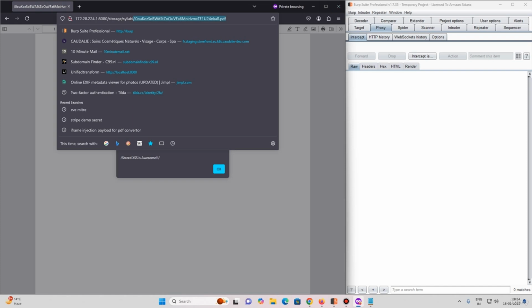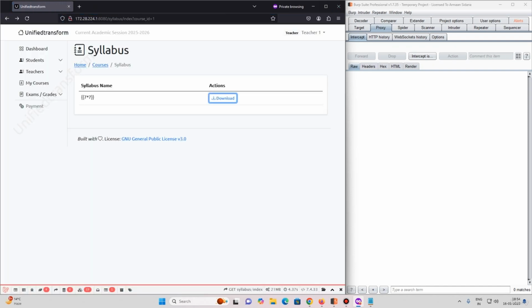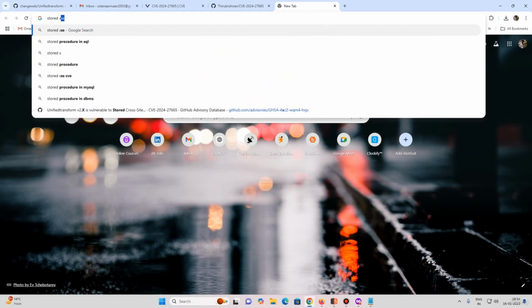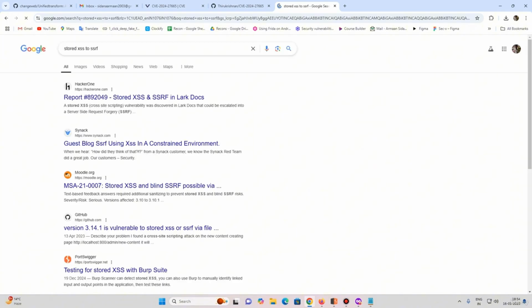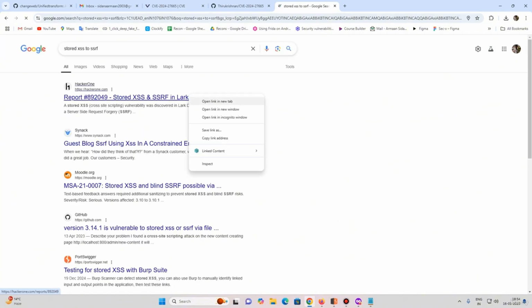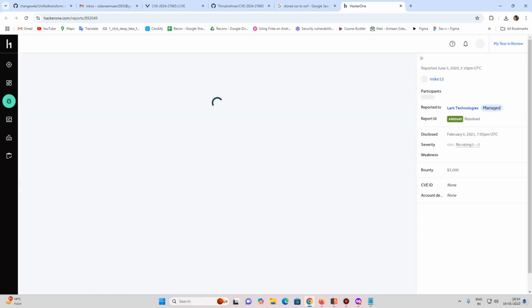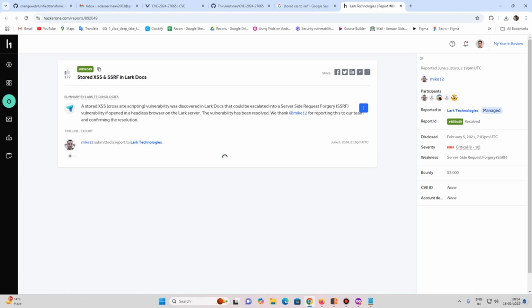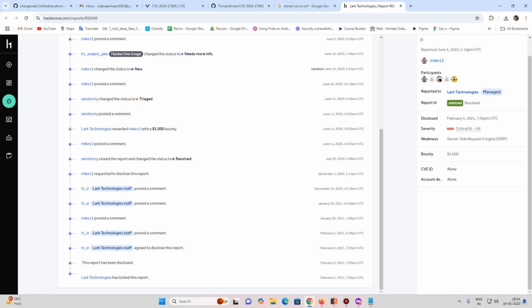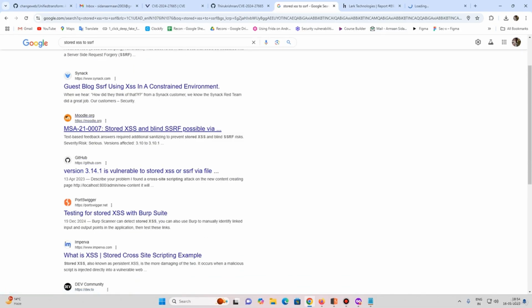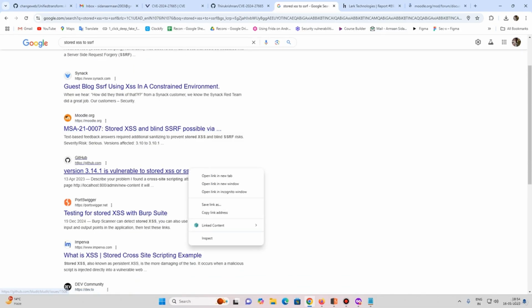Now you can see different vectors for how you can pull this off. So, stored XSS to SSRF maybe. Now the root cause remains the same, but you can do a lot of things from here. Stored XSS.